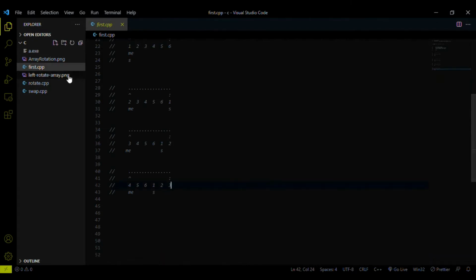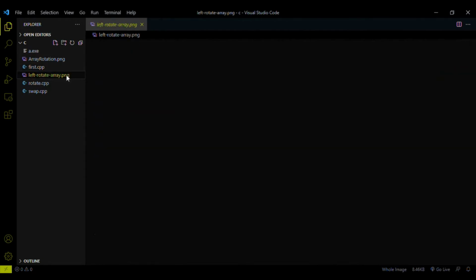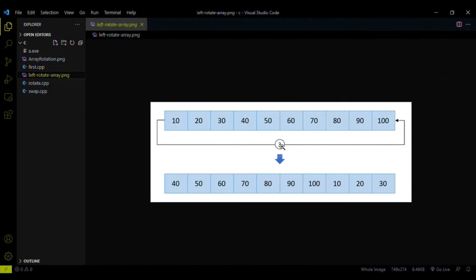Let's see it in a picture, where we can clearly see how the operation works. Here you can see 10 20 30 40 50 60 70 80 and 90 are the elements of an array. The array is rotated. After rotation, you can see the output array where 10, 20 and 30 are rotated backward. Meaning 10 will go back, 20 will go back, and 30. I hope you have understood.